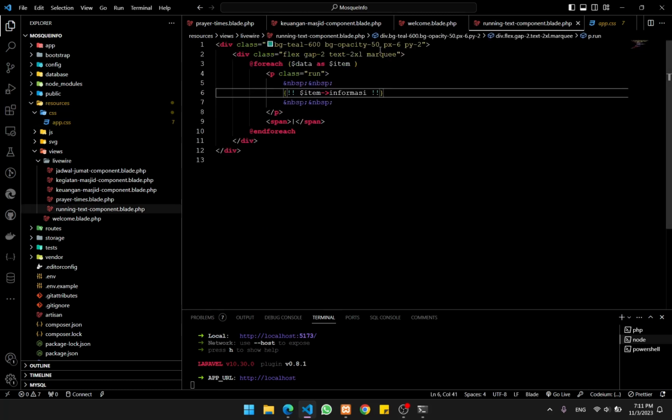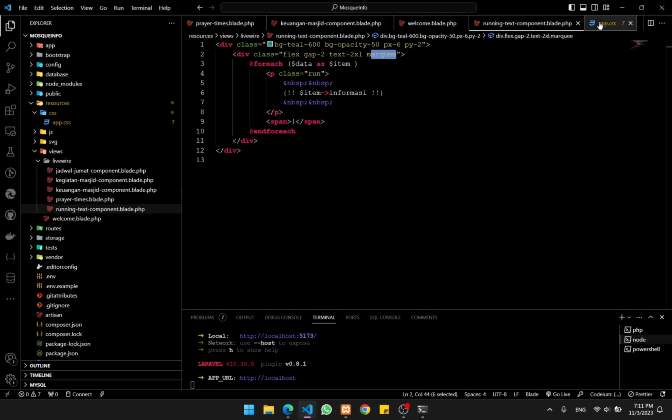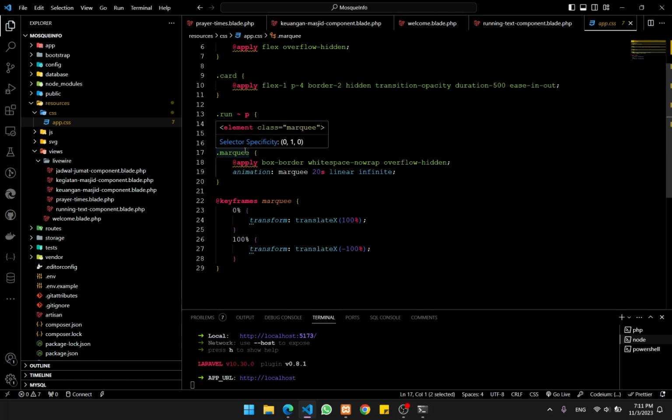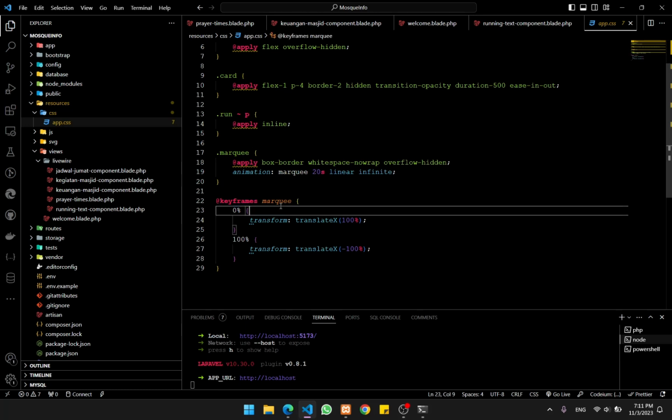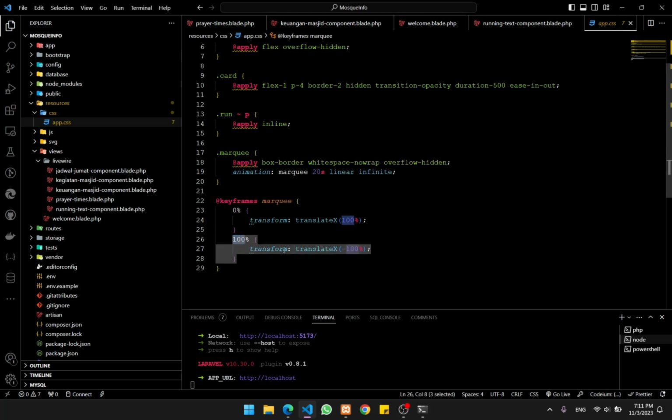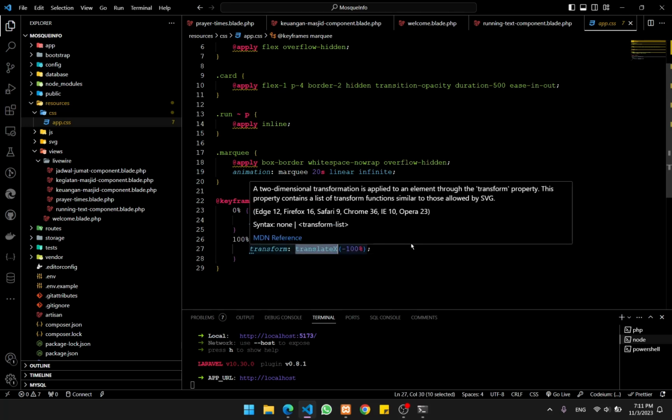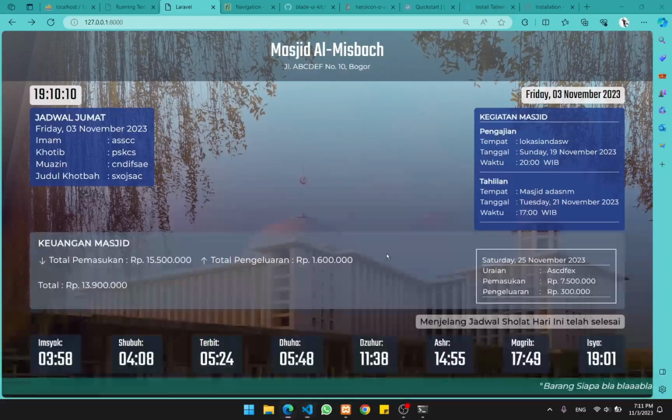Okay, and then for the marquee, this is the animation of the running text. So we use marquee on the div. Just call the div class, and then apply Tailwind CSS, and I also add animation. The animation duration is 20 seconds, linear, and looping is infinite, and the animation name is marquee. I set it to marquee, and then define the animation using keyframes. At 0 it's transform translateX 100%, and at 100% it's transform translateX minus 100%. Okay, that's it.